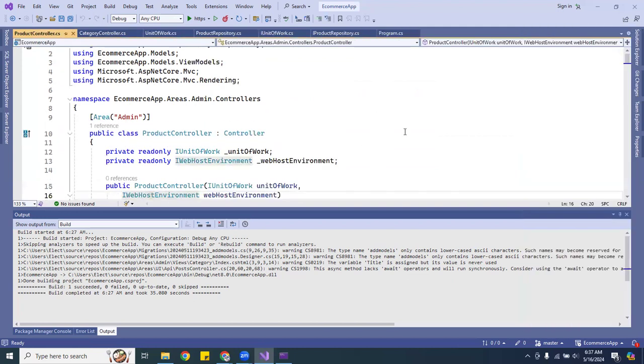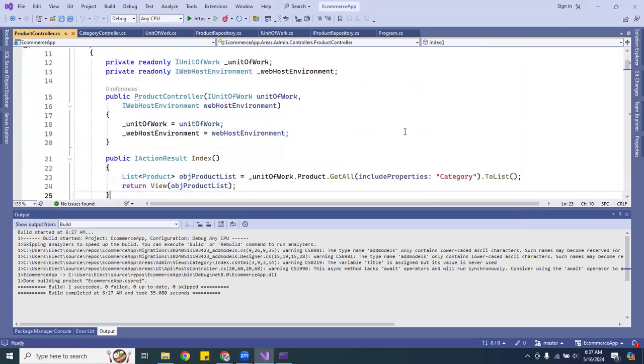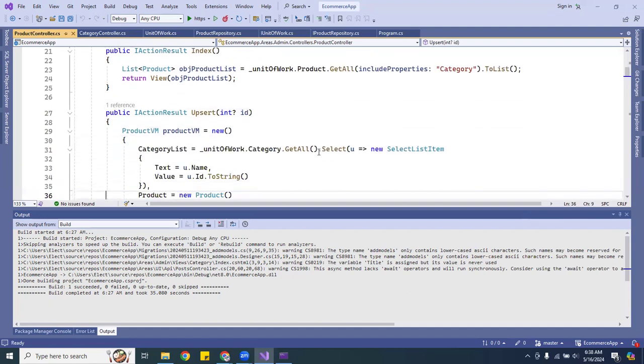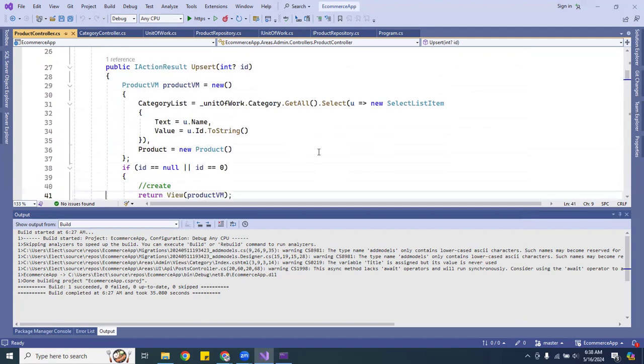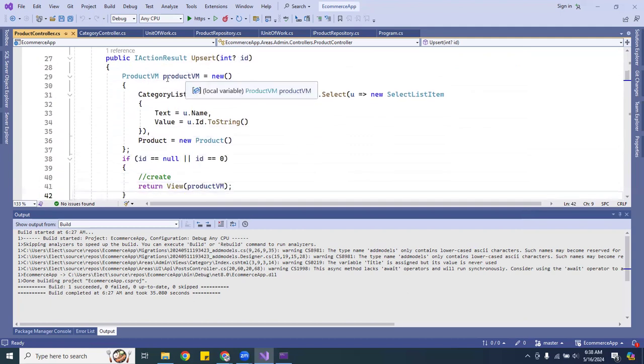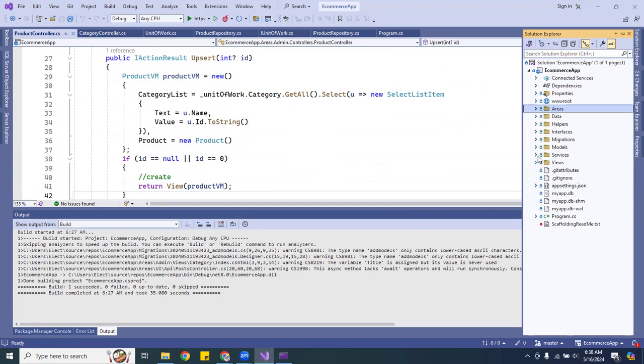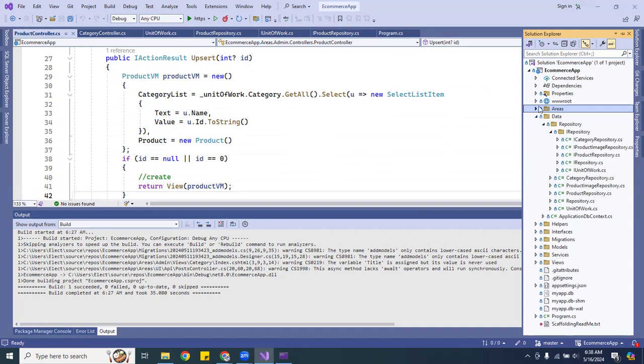I'm using the IUnitOfWork again. And here I'm doing the index and grabbing the product list, using unit of work product get all, and I also want to include the category. So I want to be able to include the category into the products. Then I created another method here, which I call upsert. And here I also created another folder for your views, model views. This one you'll be able to find, not inside data.